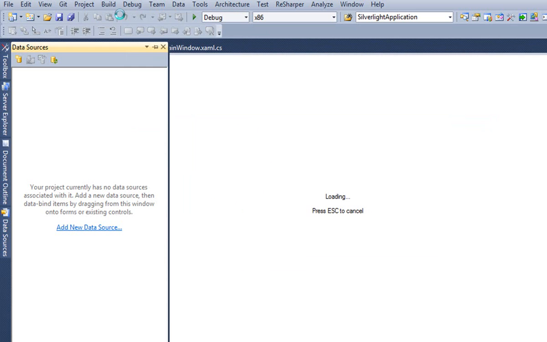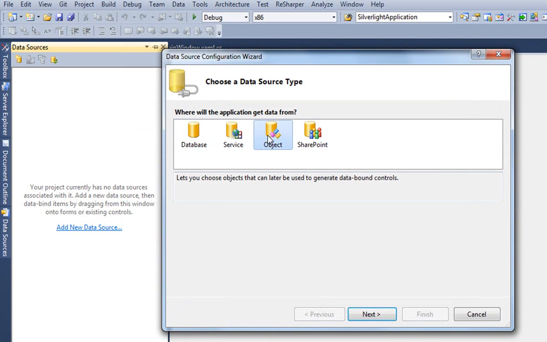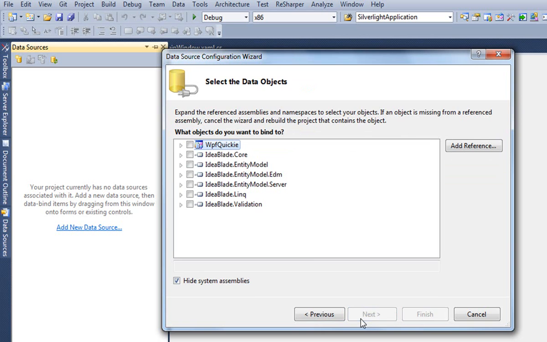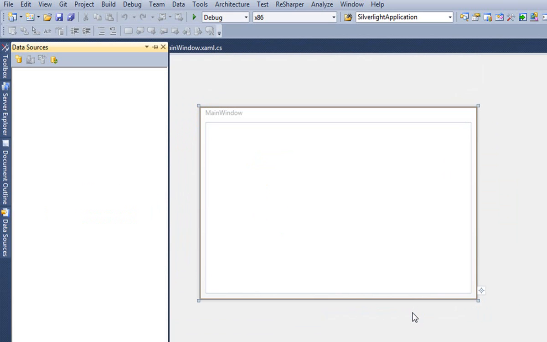Takes a minute here. Oh, it's recharging. Let's go try that again. We'll add a new data source of type object and go look. And yes, our WPF Quickie assembly is here. And if we open it up and drill into the namespace, there's our customer. That's the object we want. So we click that and finish.